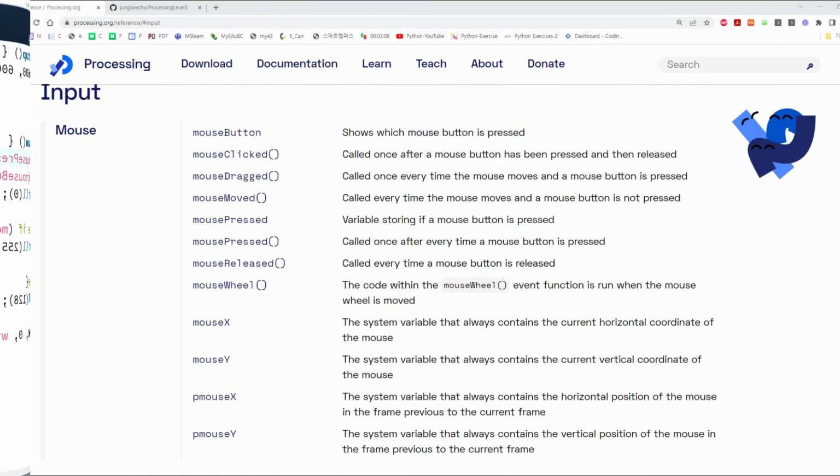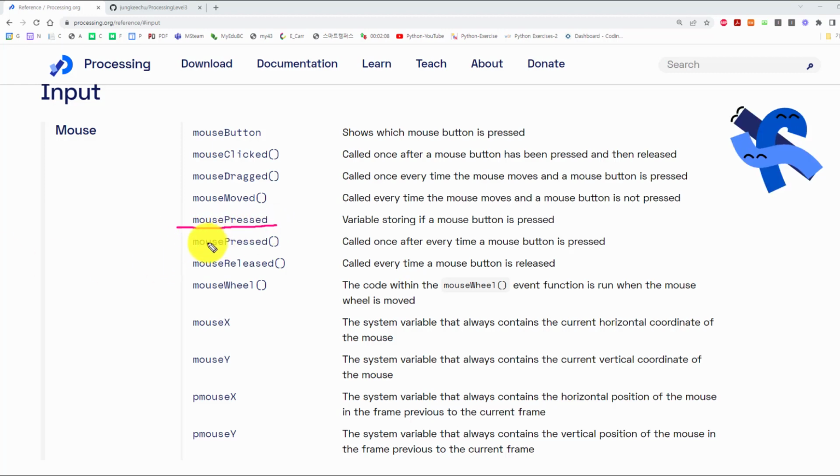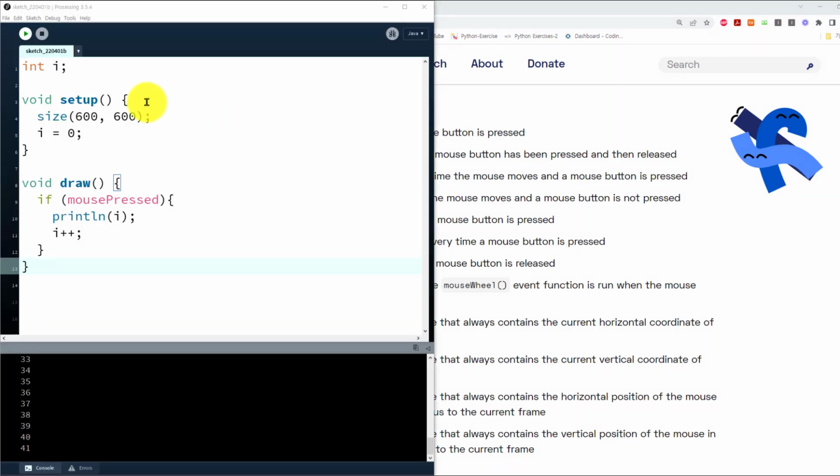That's it. It's time to check the difference between the mouse pressed variable and the mouse pressed function. So let's see the difference between these two. You can see this code, right? We have one global variable i, initialized to 0 in the setup function, and in the draw function, if you press the mouse button, it will print out i and increase it by 1. If you want to increase by 1 whenever you press the mouse button, maybe you can code like this, but let's see what happens.